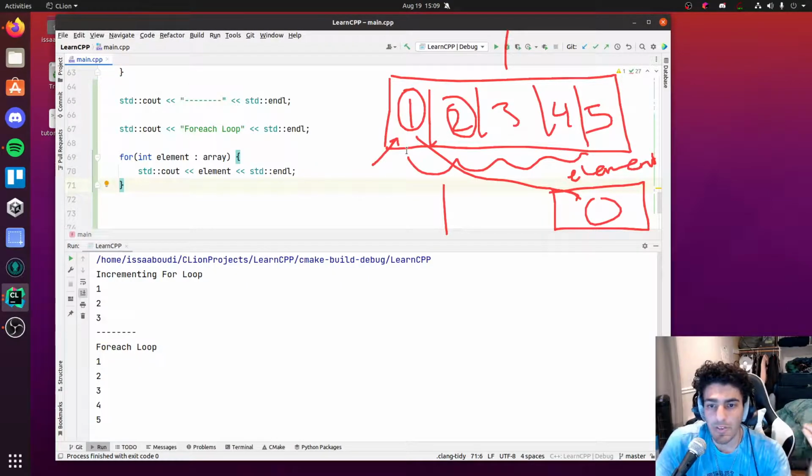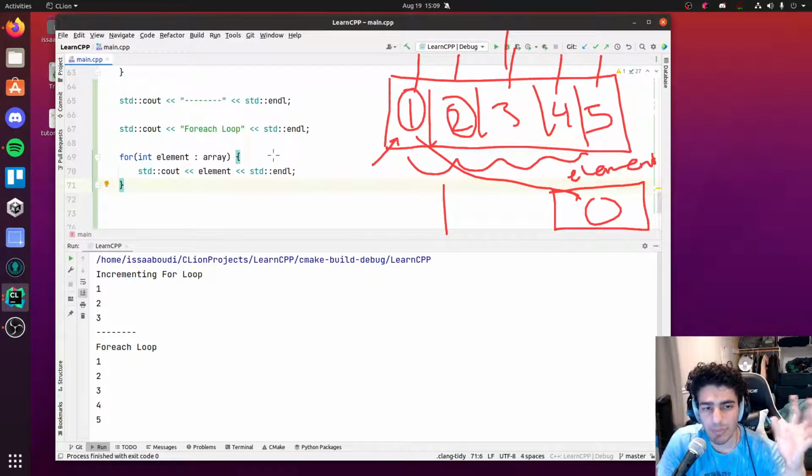But from an efficiency point of view, we're doing an extra instruction for every single element. So we're doing a copy here, a copy on this one, a copy on this one, a copy on this one. So from a performance standpoint, incrementing for loop is actually way better because we're just working with the memory itself.